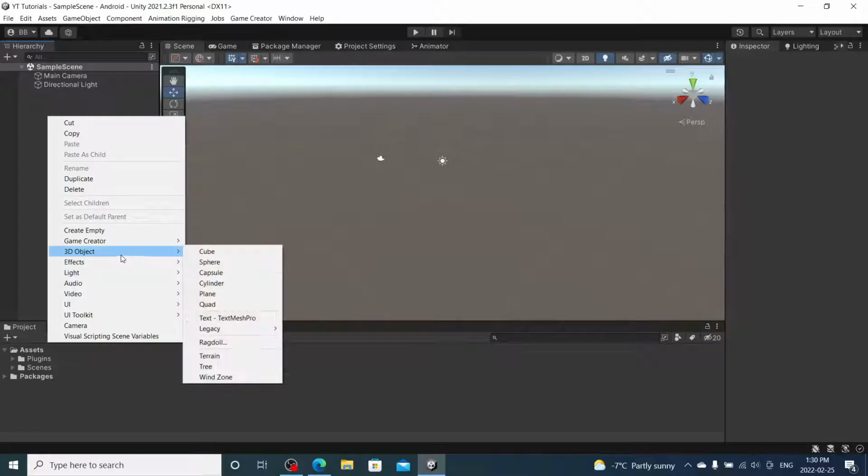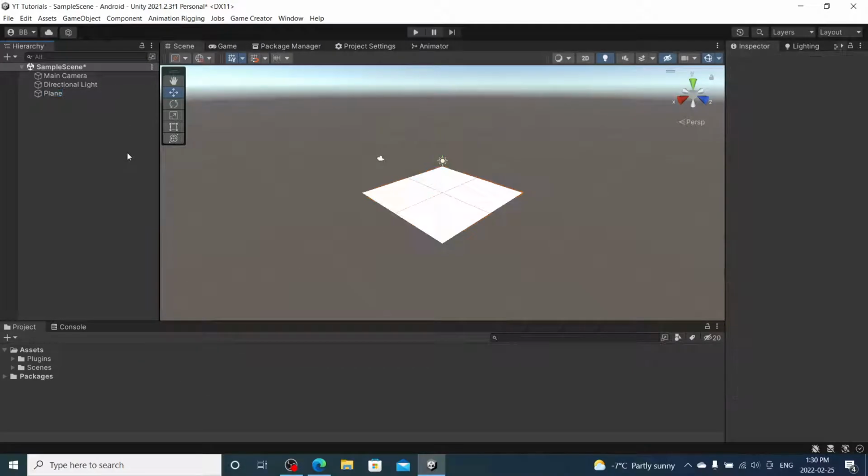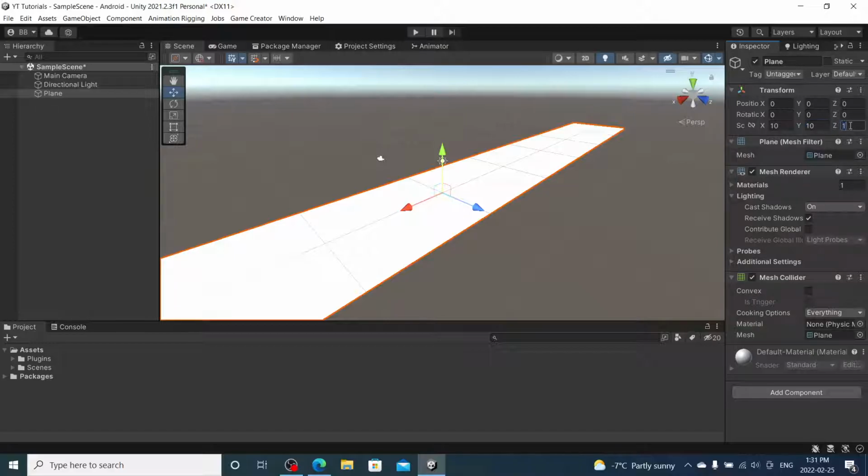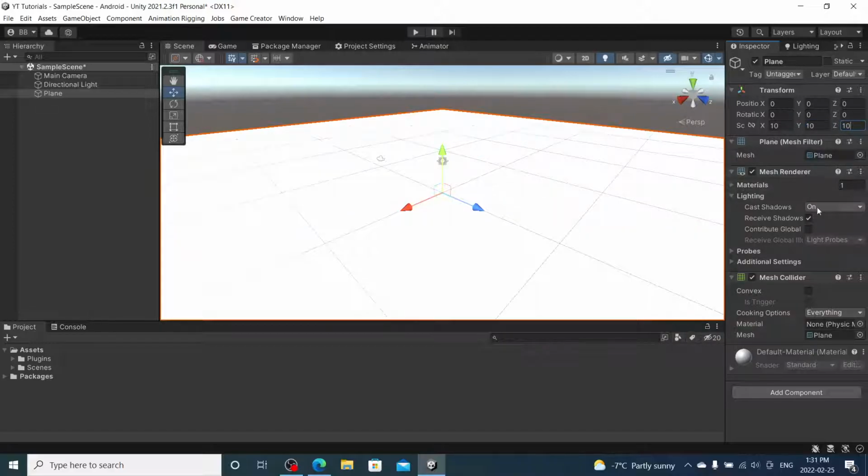I'm going to start off by just creating a plane or something, and we're going to scale this up quite a bit. Just something to walk around on for now. And that is a really bright color. I'm going to change that.